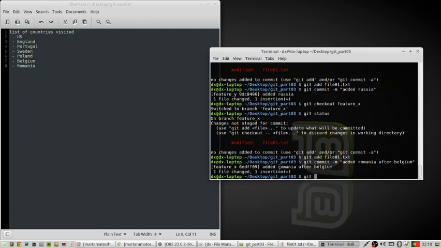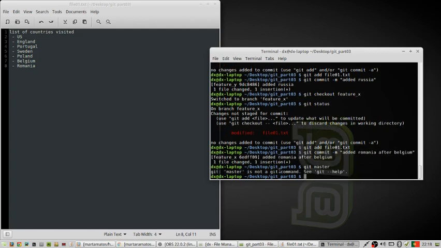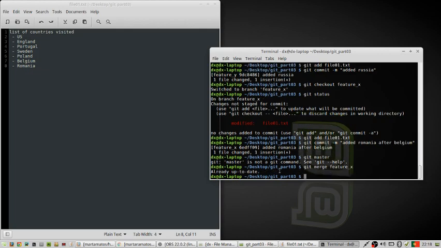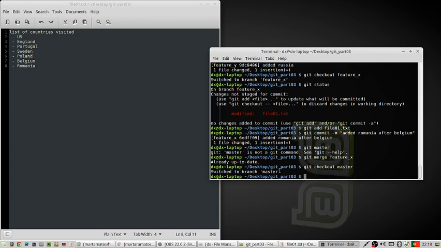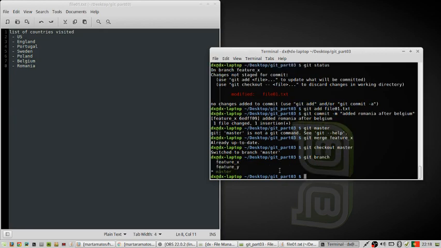And now comes the fun part. I'm going back to master, and I'm going to merge feature X, and already up to date. Did I forget something? Because I didn't do the checkout. I did git master. I forgot to say git checkout master. Switched to branch master. Now I'm on the master, and to make sure, I'll do git branch.